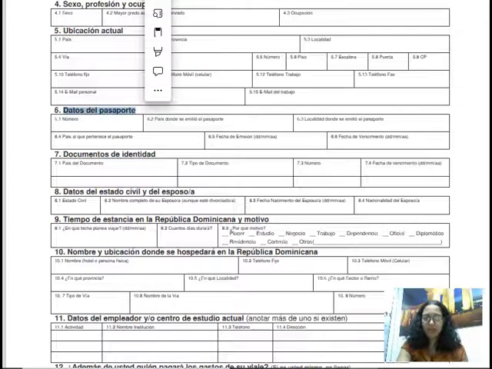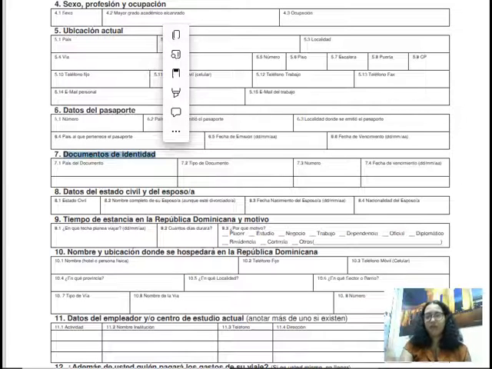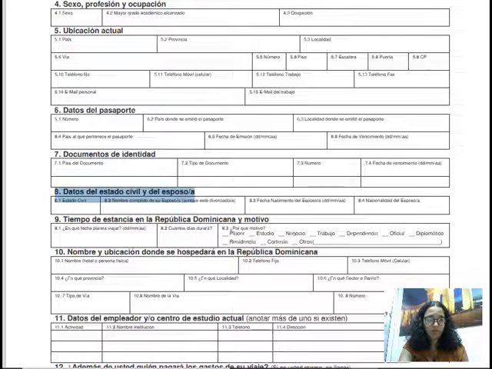Number 6 is the passport information, for example, number, where it was issued, date of issue, expiry date, okay? Identity document, this can be either a driver's license or a national ID. And in number 8, you need to put down your spouse information, and if you're married or single. This is the second mistake that people make. If you are single but you're divorced, you need to input single, but at the same time you need to put also the information of your ex-partner, okay?